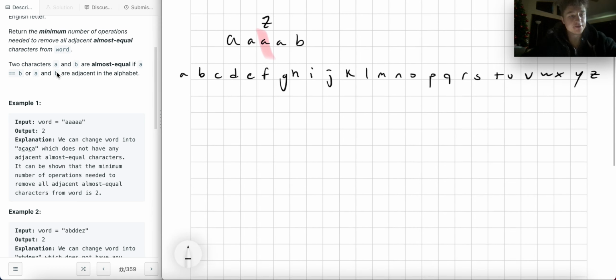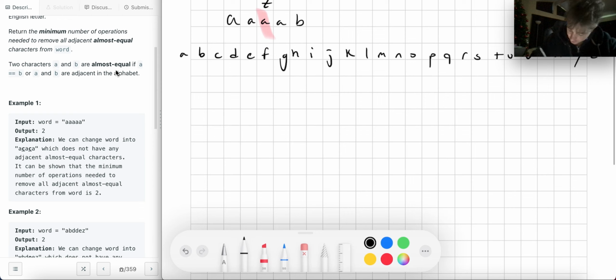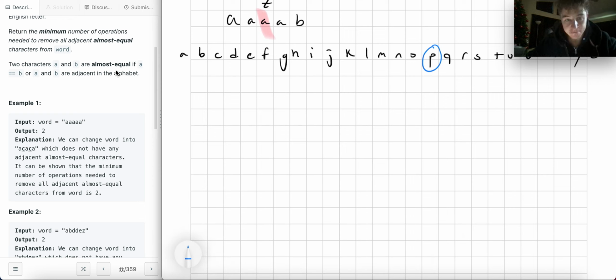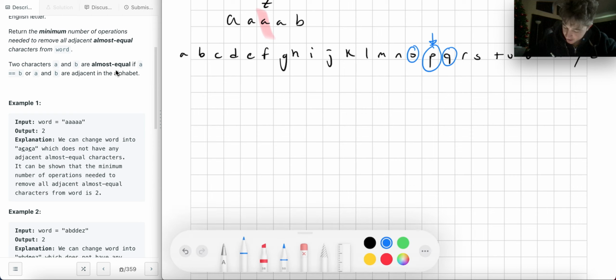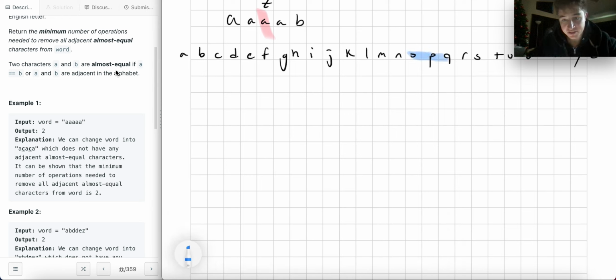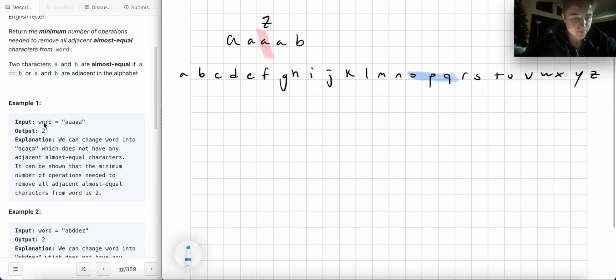So two characters, A and B, are almost equal if A equals B or A and B are adjacent in the alphabet. So what characters are adjacent to P? Well, P itself is almost equal because it is itself, and O and Q. So if I have a P, I can't have any of these three characters next to the P. I can't have P itself, and I can't have O, and I can't have Q. So they have to be that distance away from each other. I hope that makes a little bit of sense.